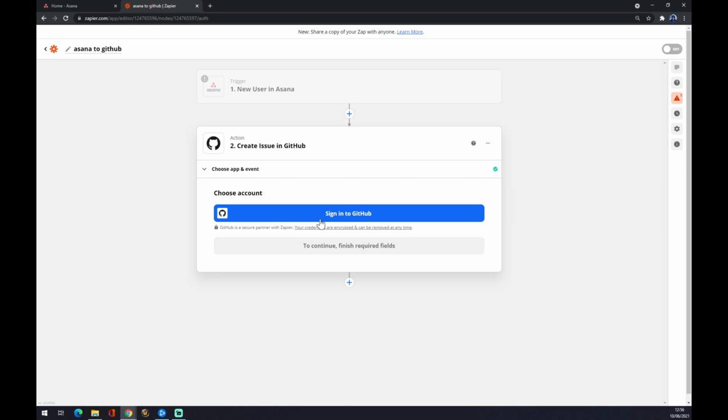And that's basically it. There are two ways how to actually make this integration from Asana to GitHub.